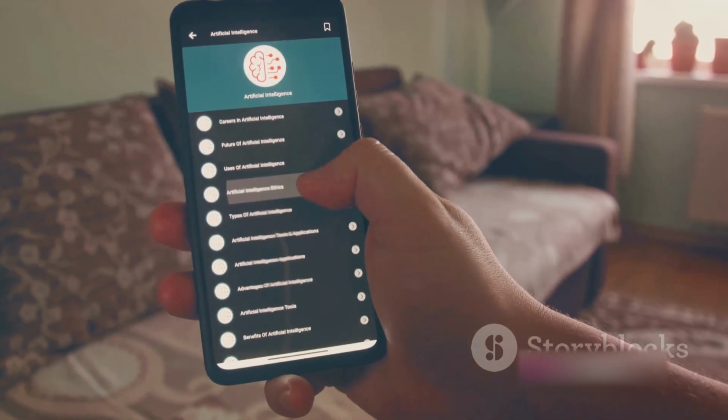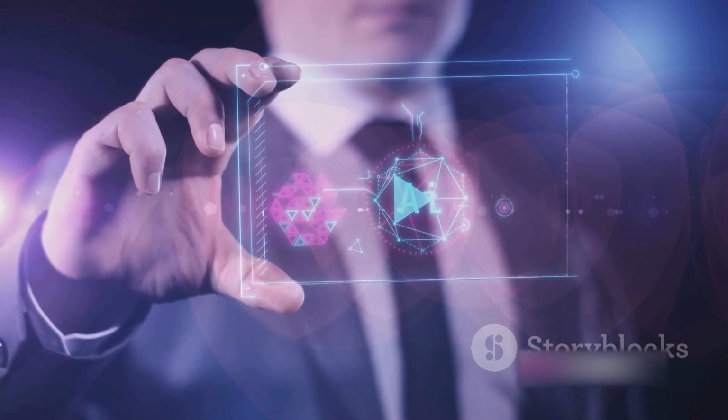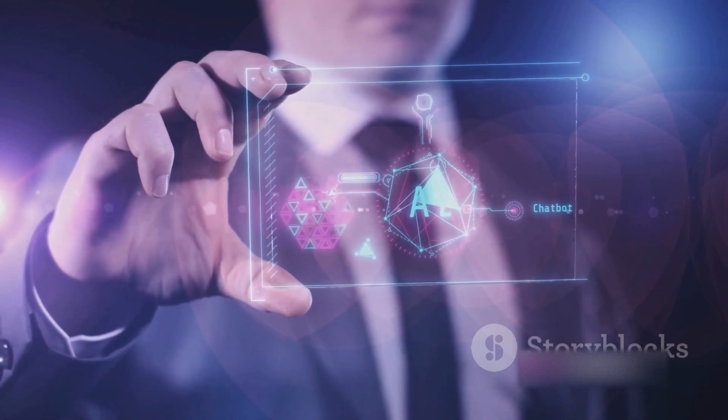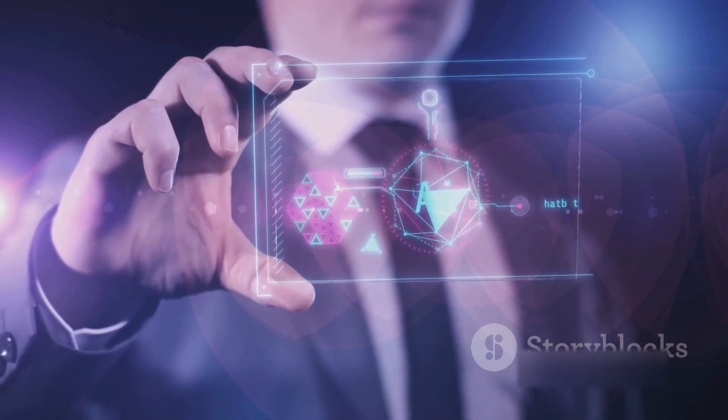From the virtual assistant on your smartphone, to the recommendation systems on your favorite shopping websites, and even the self-driving cars of the future, AI is revolutionizing the way we live and work.